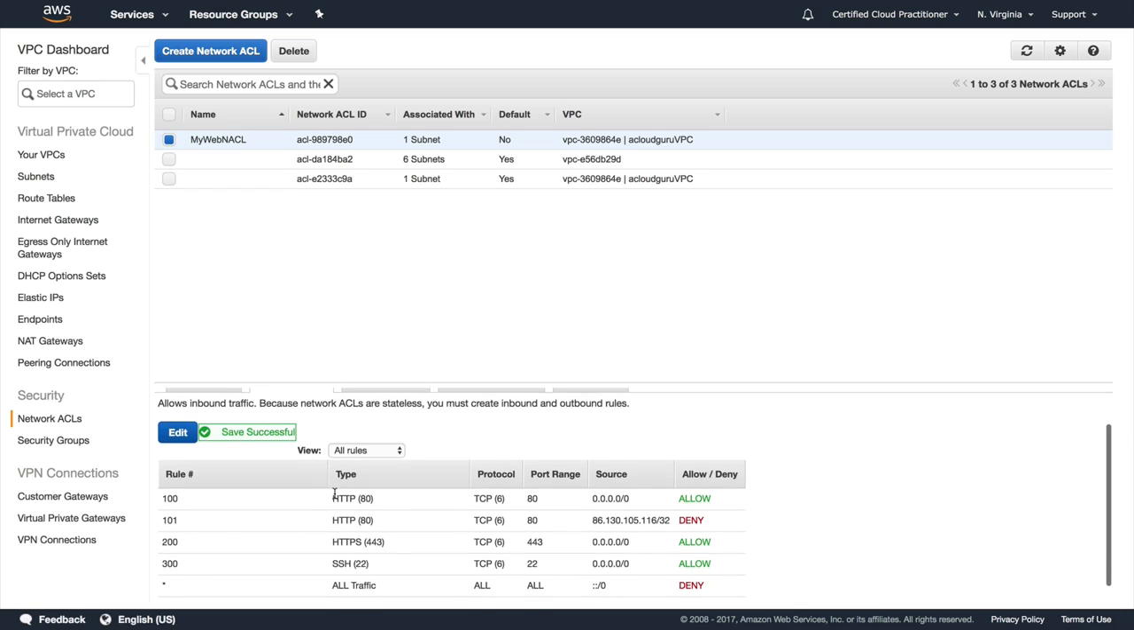So how do you think the rules are going to be evaluated? Because right here I'm saying allow HTTP, and then here I'm saying rule 101, deny it to this specific IP address. Let's go over and refresh the page. Okay, so I'm refreshing the page and there's no issue whatsoever. And that makes sense, right? So rules are evaluated in numerical order.